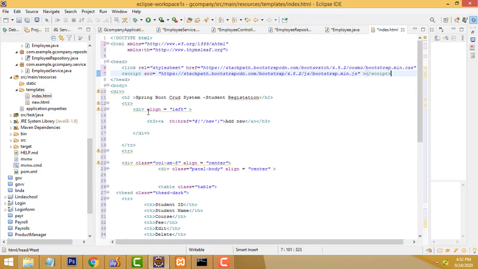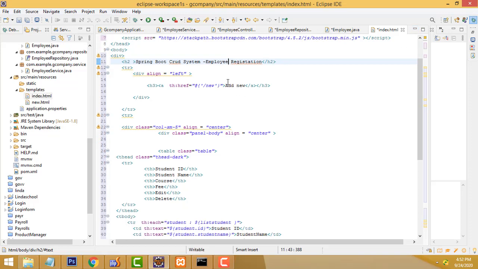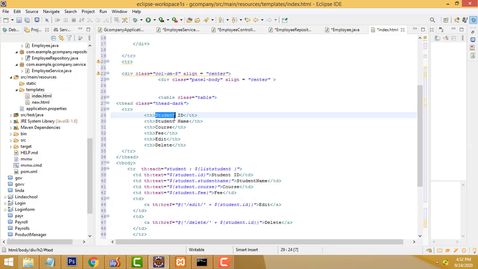After that, we write a simple div, and here we write Spring Boot registration. Here we write employee registration. I already made the CRUD for student registration management, a simple CRUD. Here employee registration, add new, all the stuff is the same. Here you put employee ID. Control C to copy, employee name. This one should be mobile.